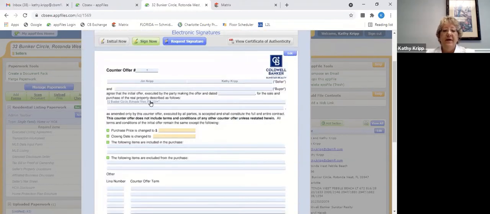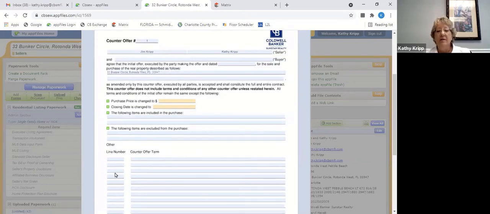It filled in that, and then whatever changes, whether you're doing purchase price, closing date, or if there are any line numbers that you want to change, say that you don't agree with the deposit amount or something like that, you do it by line number. So let's just pick a number, like let's say it's 125, and you want it changed to, you want them to put a $15,000 escrow deposit.